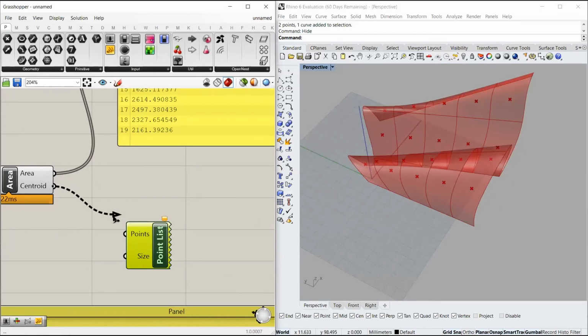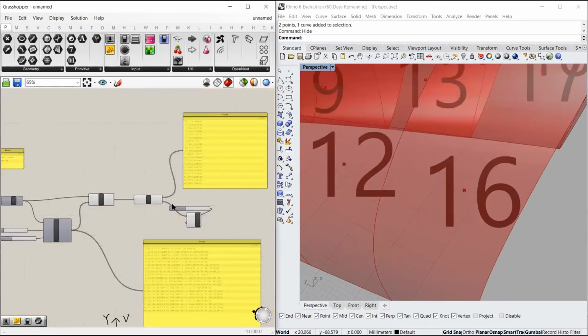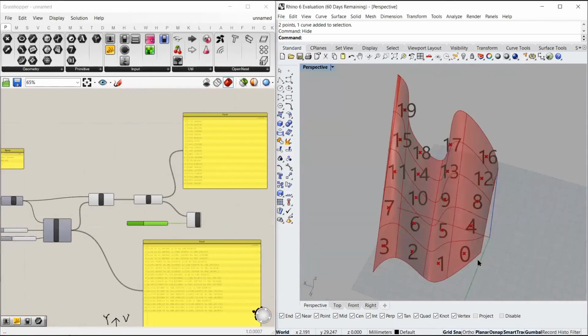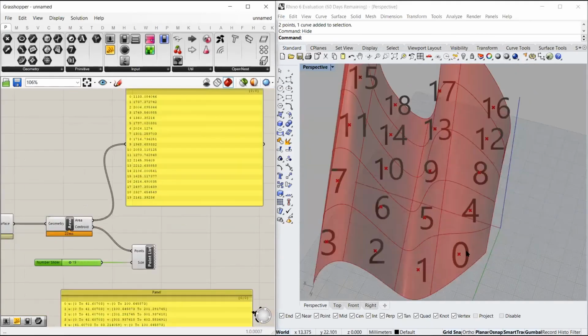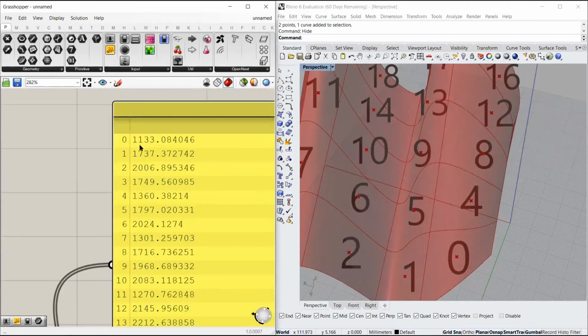So if you input these centroids and these points, you see a number appeared, but it's very small. So using a number slider, you can increase the size of this. So you see, actually the referencing started from this point. So this is your first index number 0 surface, which has an area of 1133 millimeters square, and this is 1, which has 1737, and so on.